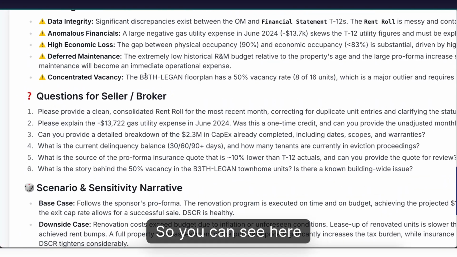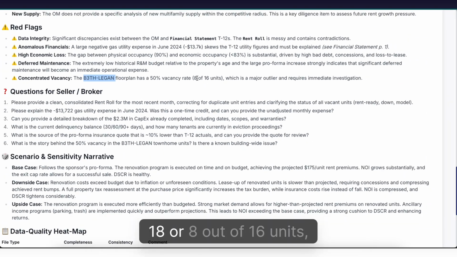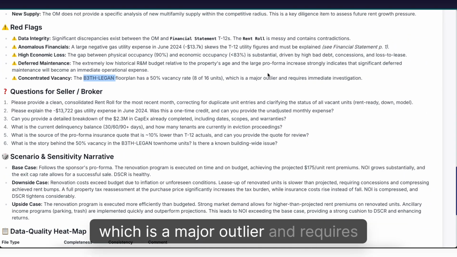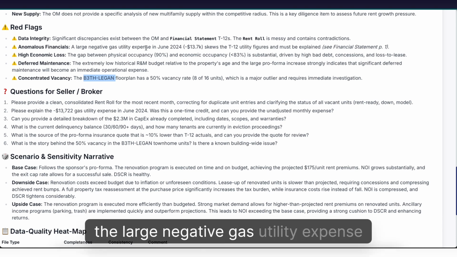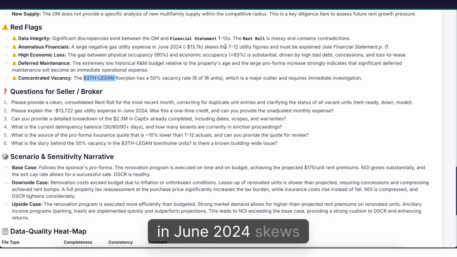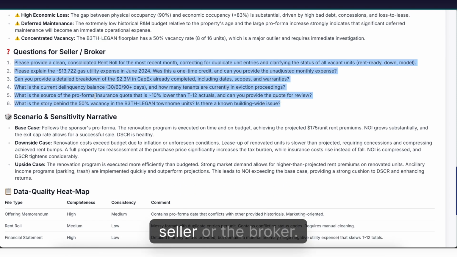So you can see here the B3 Ligon floor plan has a 50% vacancy rate, 8 out of 16 units, which is a major outlier and requires immediate investigation. The gap between physical occupancy and economic. The large negative gas utility expense in June 2024 skews the T12 utilities. And then here's some questions that we should ask the seller or the broker.